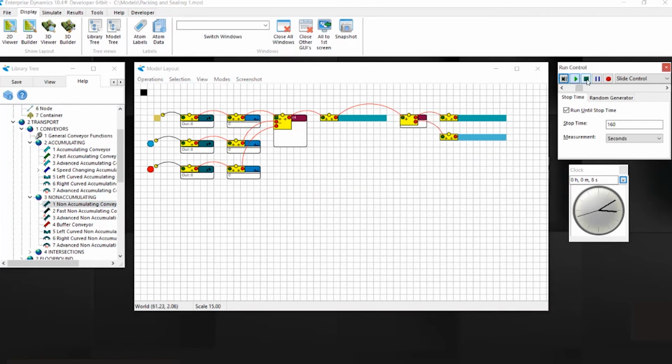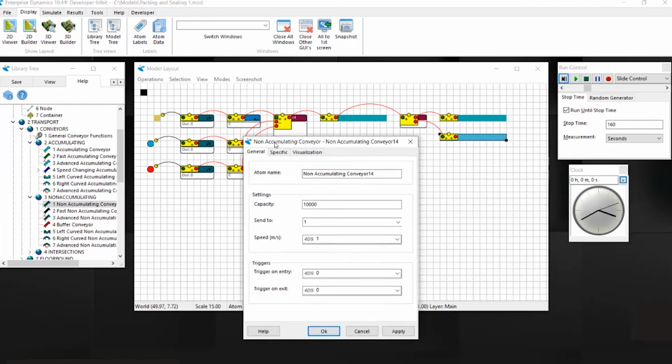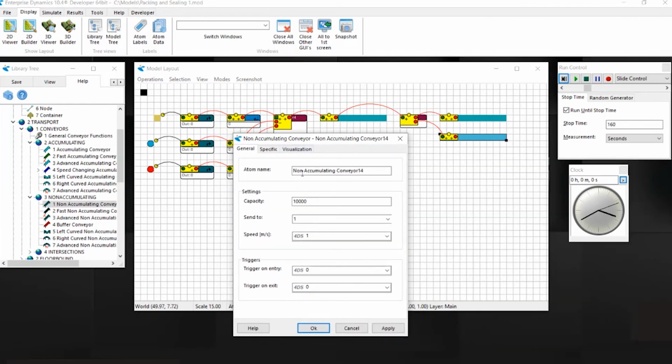Note that the system blocks when the first container reaches the end and cannot be moved out. Containers cannot be conveyed anymore. This is because the conveyor is non-accumulating. When an atom enters the conveyor, it's conveyed by its length and possibly an additional gap.